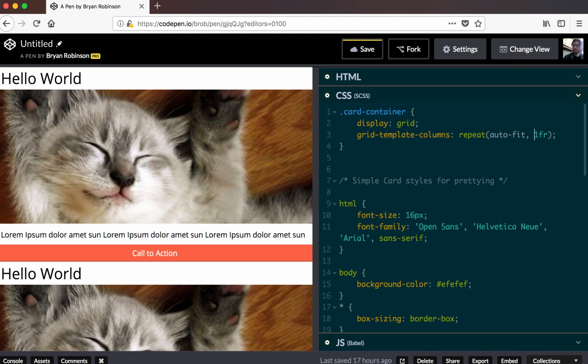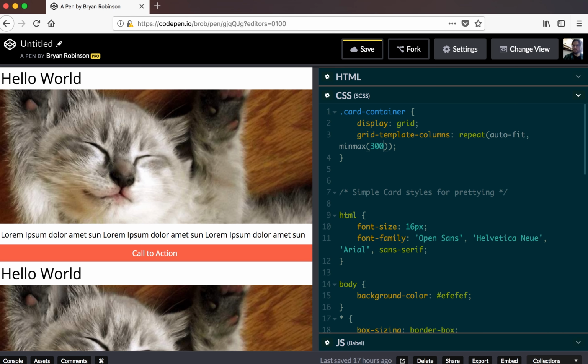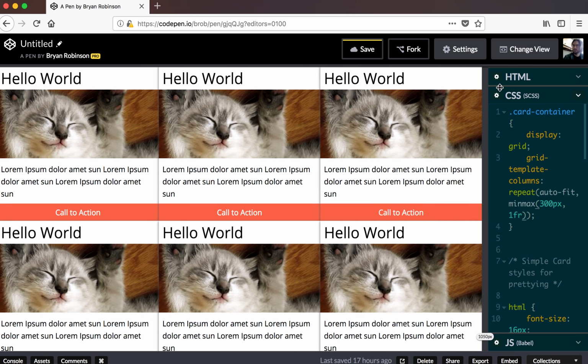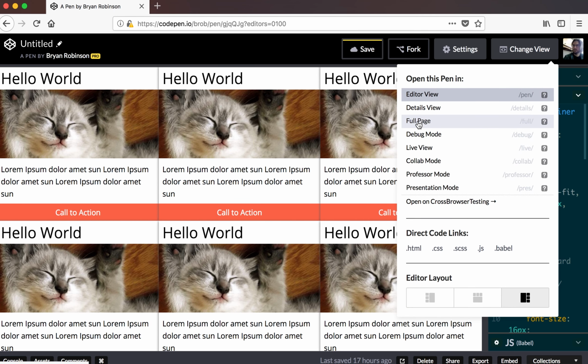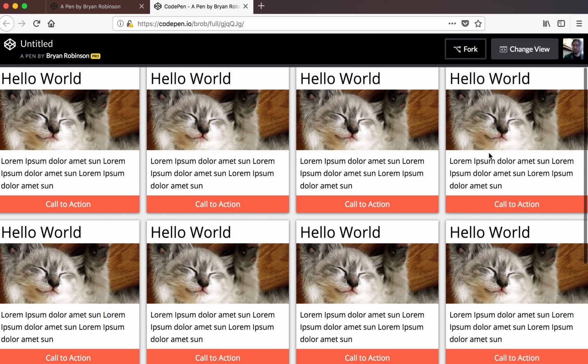So we're going to come in here, and instead of trying to autofit 1 FR, which automatically makes this a 1-column design, we're going to use another function called the min-max function. And what this allows us to do is specify a minimum size for each of our columns and a maximum size. So here we're going to specify 300 pixels for our minimum and then that 1 FR for our maximum. And you can see now we're at 2 columns because the screen size is only able to fit 2 300-ish pixel wide columns in a row. But as we get bigger, we go up to 3, and then if we change our view into a full page, we can see that at full size, it automatically goes 4 across.